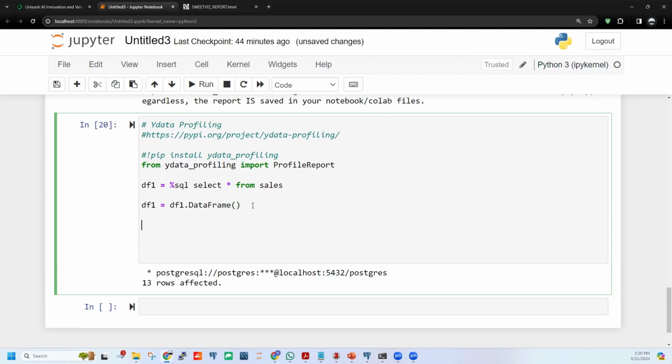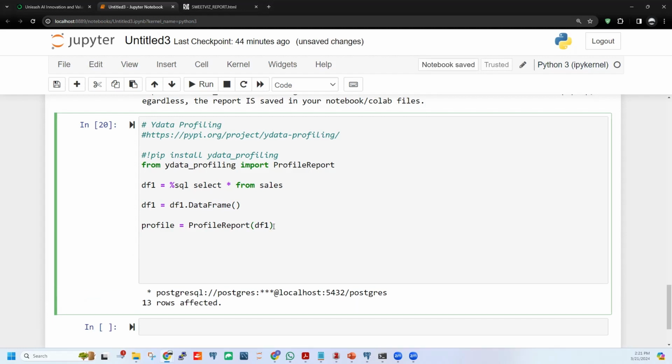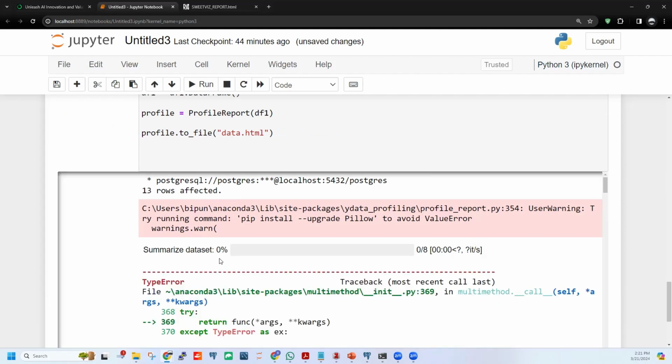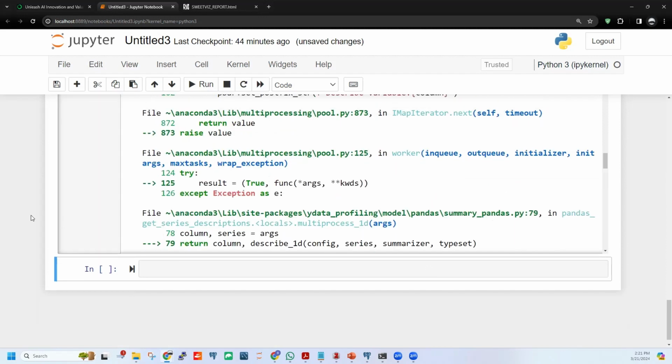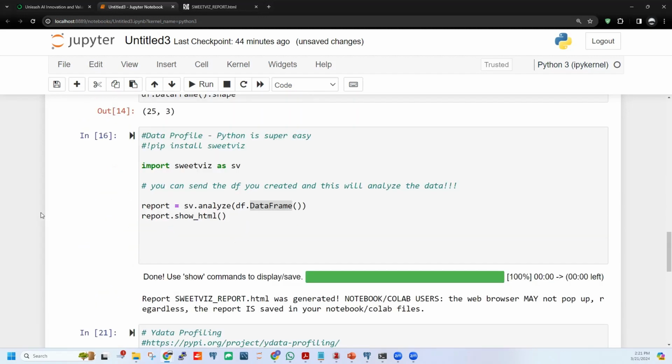Now for this particular program, you would do profile equals, and they tell you how to do this, right? ProfileReport, and you do df1. So we've already converted into data frames. Let's run this, and again we also can open it. So profile, in this case, to_file, and it's called data.html, right? So that is the standard. Let's try to see if it runs. Okay, so if you're getting something like this, it should run, but it's complaining that something happened here again. So let's try to see what exactly is the problem here.